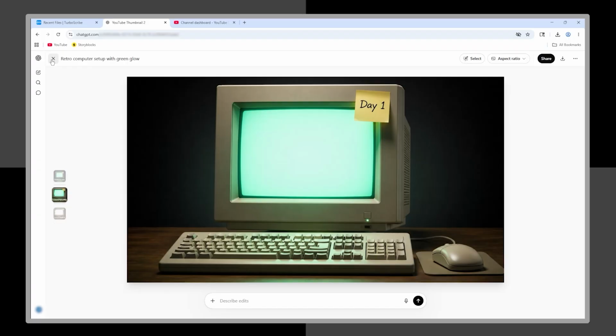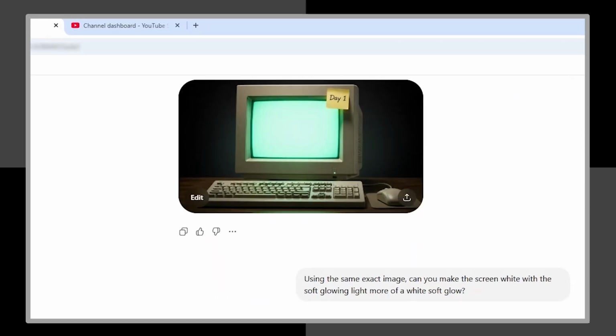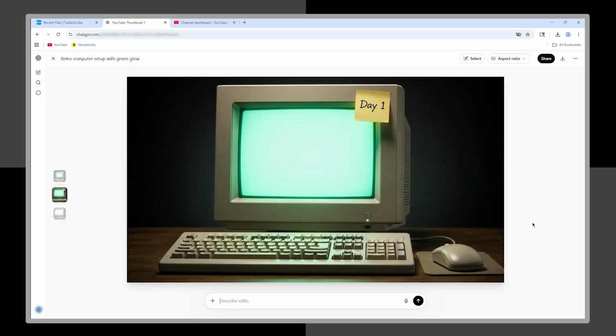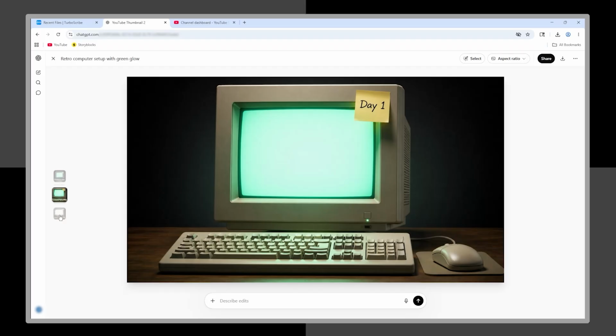And now I'm going to go back to the prompt again. And so now, just to have a little bit of variance, instead of only having the green color on the screen, we use this prompt here to say, using the exact same image, can you make the screen white with the soft glowing light more of a white soft glow? So basically when we did that, we had the second iteration of this image, and now instead of having this green portion, we wanted to have an option with white as well. So as you can see, this is the green screen and this is the white screen.